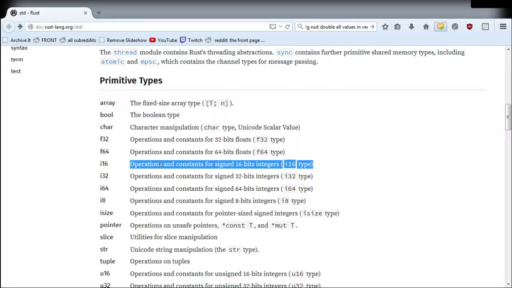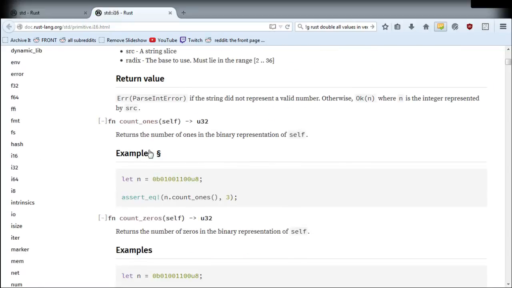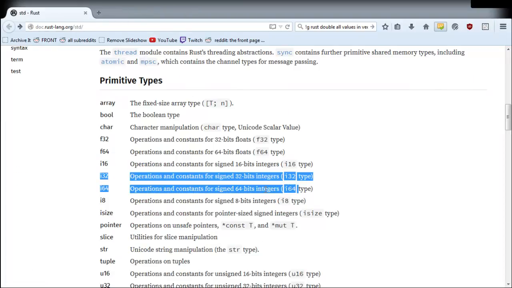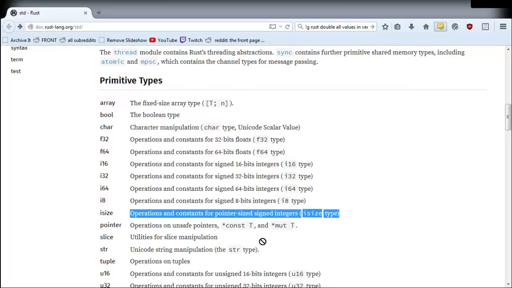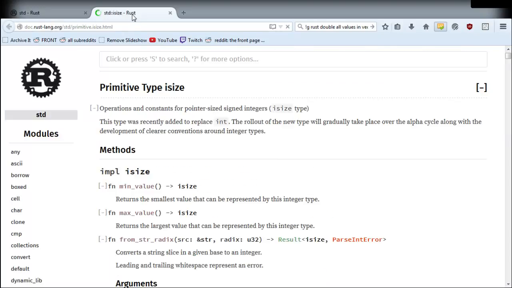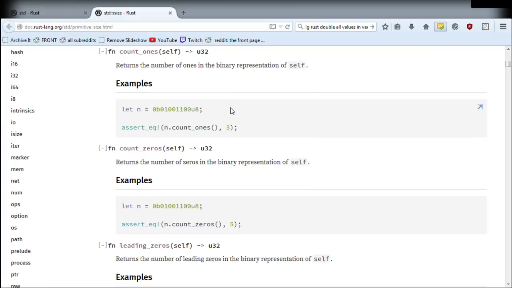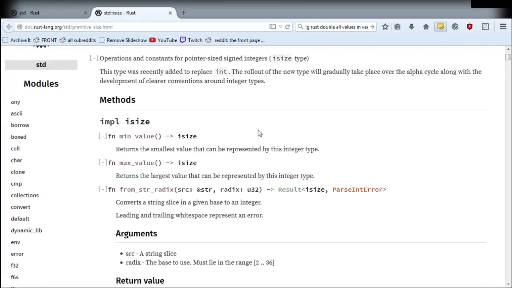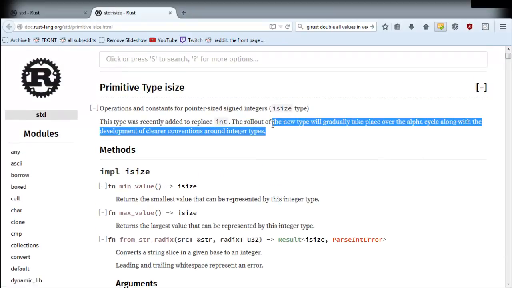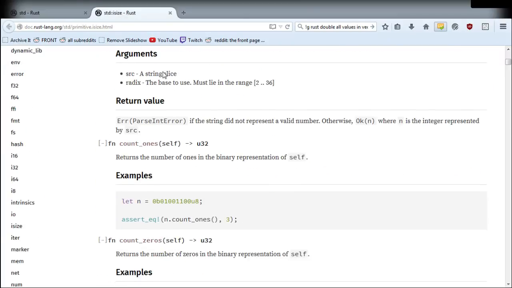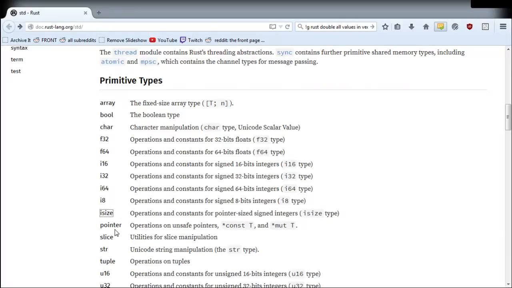Then you've got a 16-bit signed integer, which means, do they have a summary? They don't. It's 16-bit signed integers, which means it can be positive or negative. Then there's the 32 and 64 and 8-bit. Then there is isize, which I believe is a generic signed integer that takes the maximum size of your CPU. I might be wrong there, but isize isn't really used that much. usize is, but I believe isize is just whatever the biggest thing you can have is.